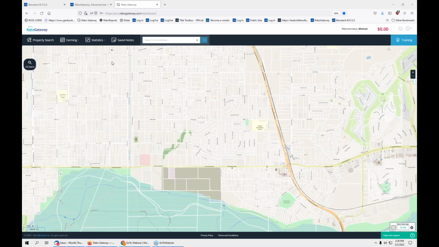Okay, let's talk about statistics. So statistics is if you're looking for a radius search, boundary search, you want to do a certain area or area search. Let me go ahead and do a radius search. There's an area I want to do, so I'm going to put in that same address I used earlier. This is an area that I want to market to because I know there's been a lot of movement as far as properties. I want to market to that area.